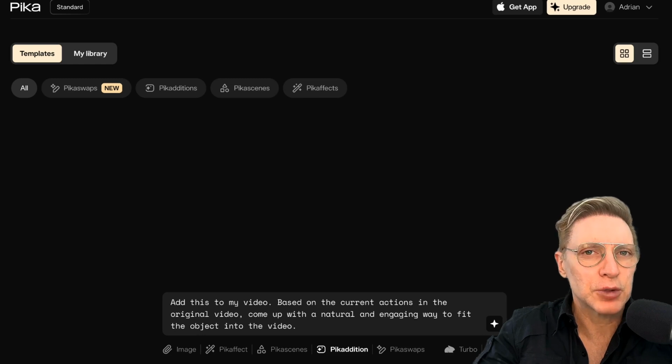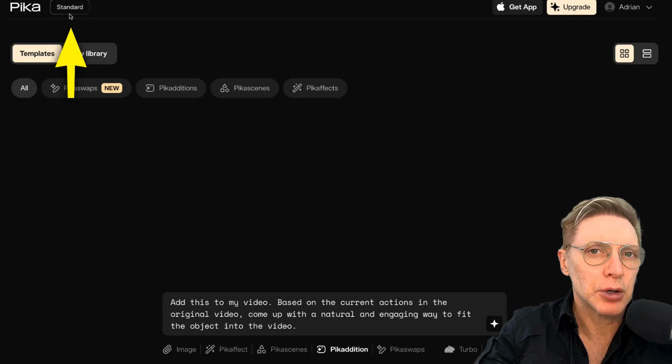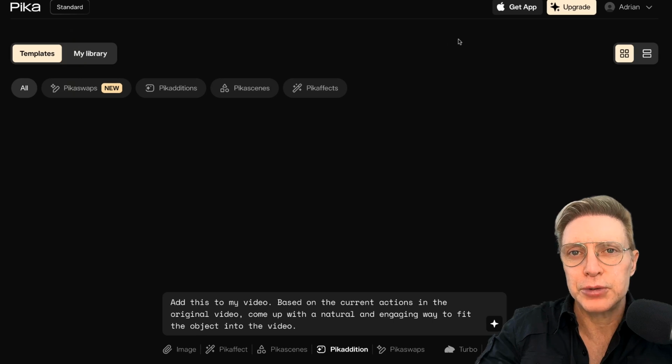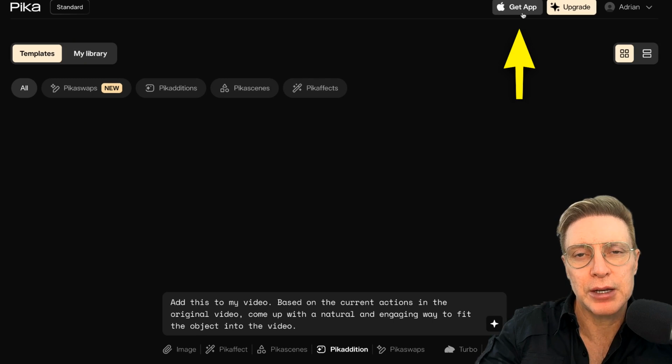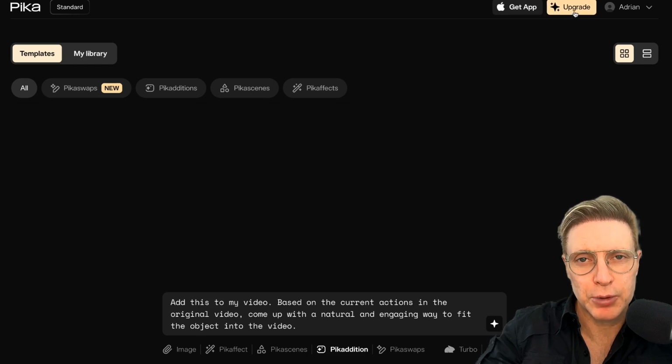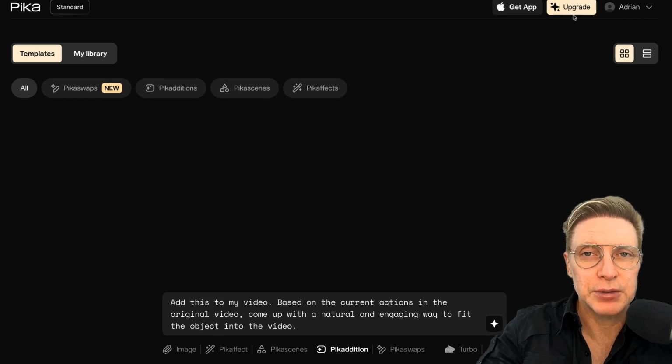Okay, friends, let's quickly cover the Pika interface. In the top left, you'll see your current plan. I'm currently on the standard plan. Over to the right side, you'll see that there is an app that we can download. If you're on an iOS device, then you can use the mobile app. To review the different pricing plans, you can click upgrade. I'll cover the pricing plans in detail a little bit later, so stay tuned for that.